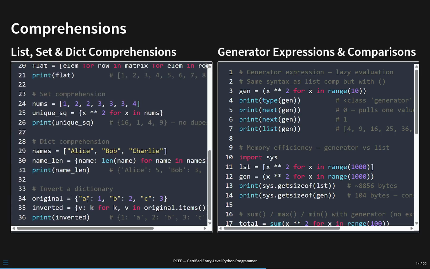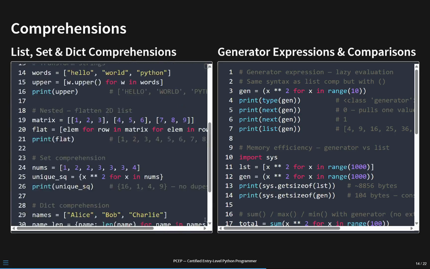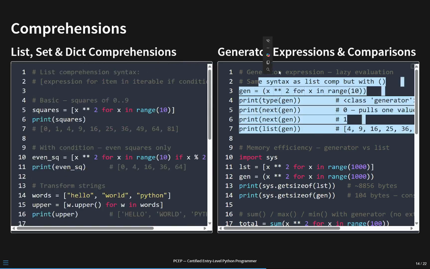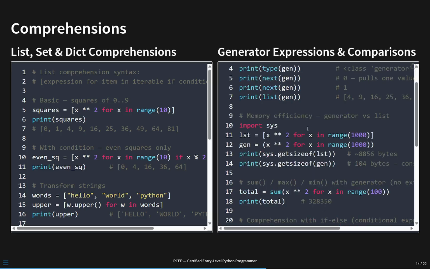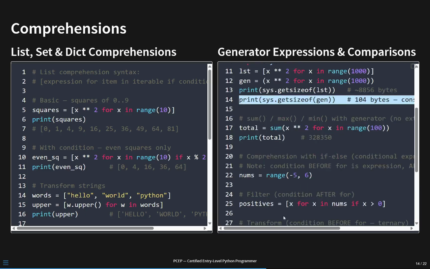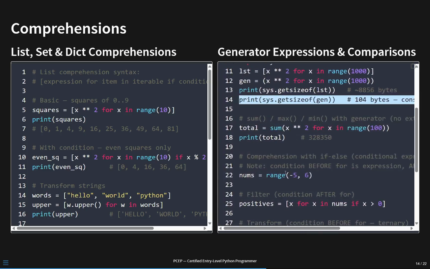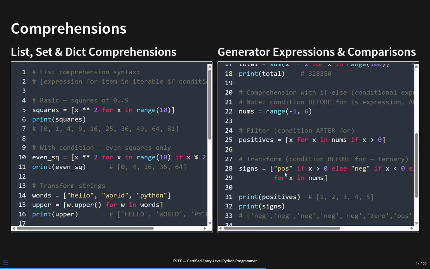Beat: generator expressions. Same syntax as list comprehensions but with parentheses. The critical difference: they are lazy. Values are produced one at a time on demand, not all at once. (x**2 for x in range(1000)) uses about 104 bytes. The equivalent list comprehension uses approximately 8,800 bytes. When you only need to iterate once, like passing to sum or max, use a generator expression. No extra list needed: sum(x**2 for x in range(100)).